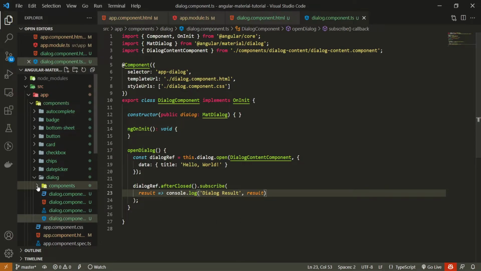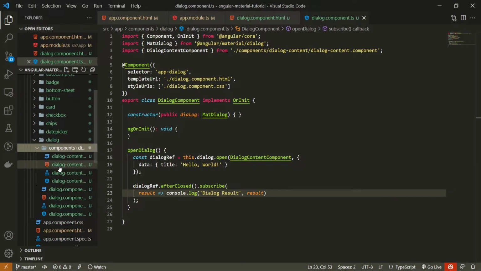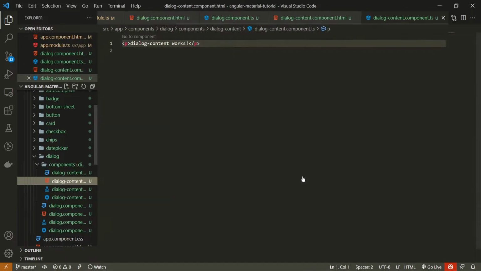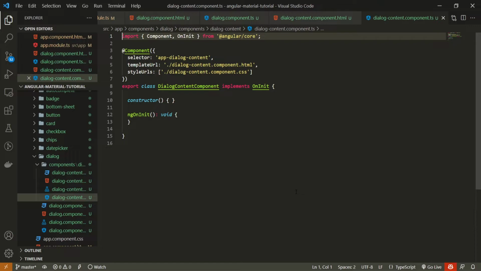From here we can go into components specific to this dialog and open our HTML for dialog content component and also the TypeScript file for dialog content component. We already know that this component will hold our content for our dialog. And you already know that we passed data from our open dialog method, which is just the title of hello world. We passed it into our dialog content. Here we can now access it.